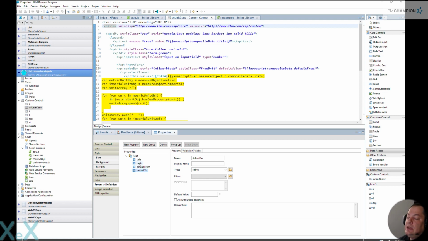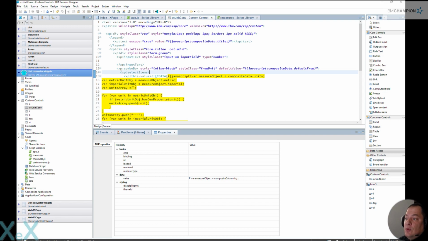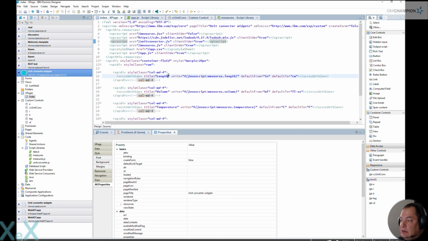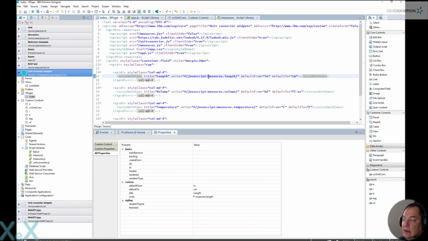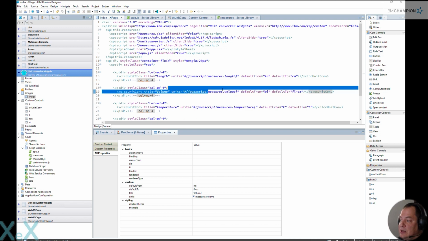The interesting part of it is the units property definition, which is a special JavaScript object. So in order to define this, I actually type the type. I don't select it from the available combo boxes, but I write com.ibm.jscript.std.object. This is how I provide a JavaScript object to a custom control. Now, when I call it from the index page, you see, I define it by measures.length. This is obviously for a length converter. For a volume converter, I supply it with a measures.volume.